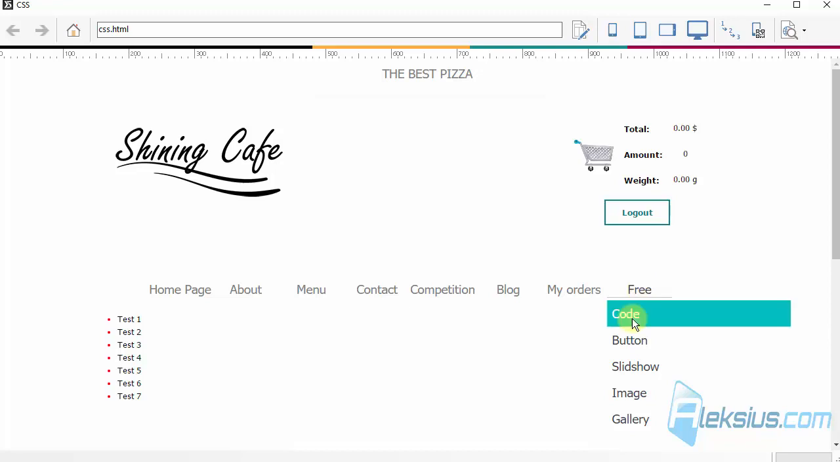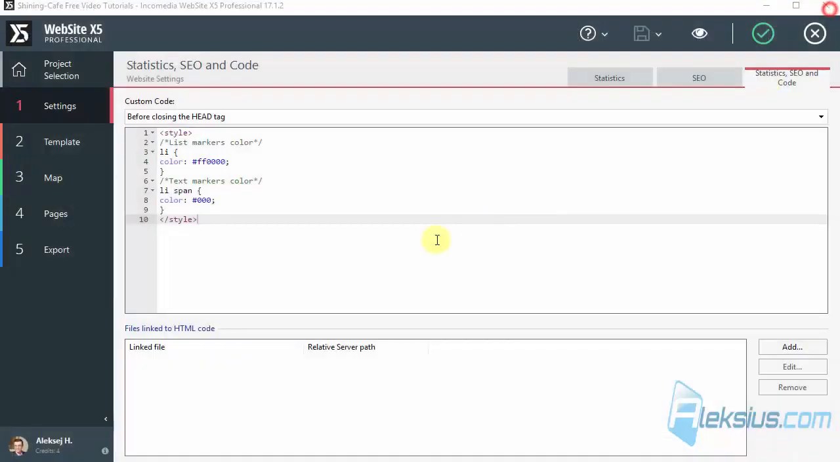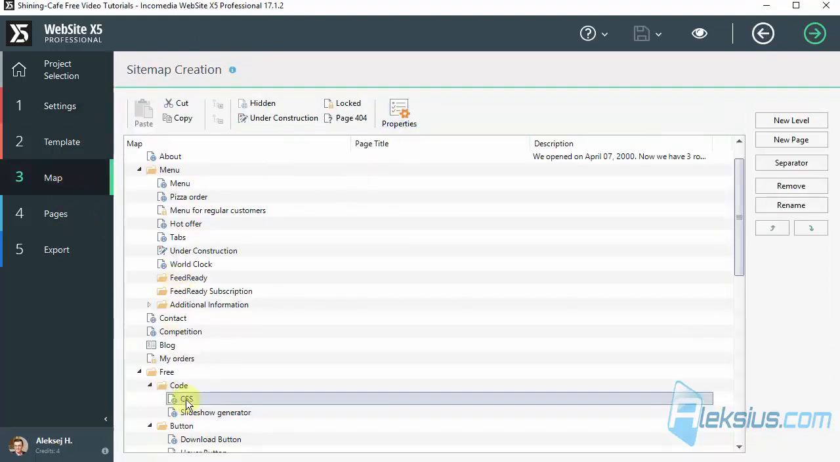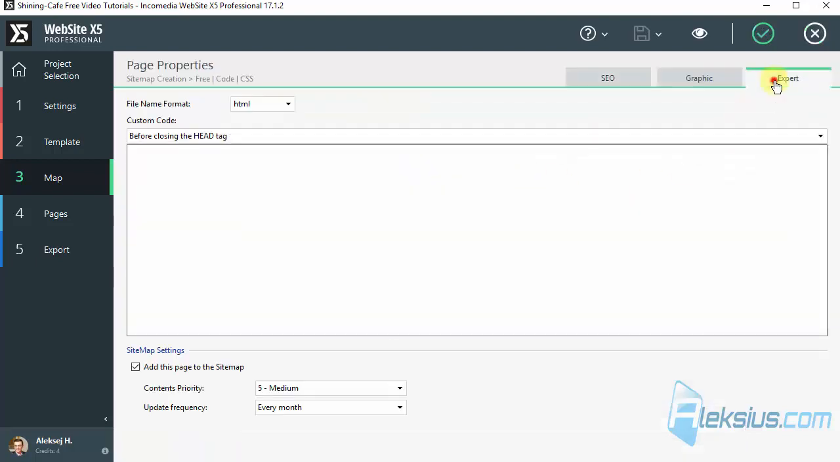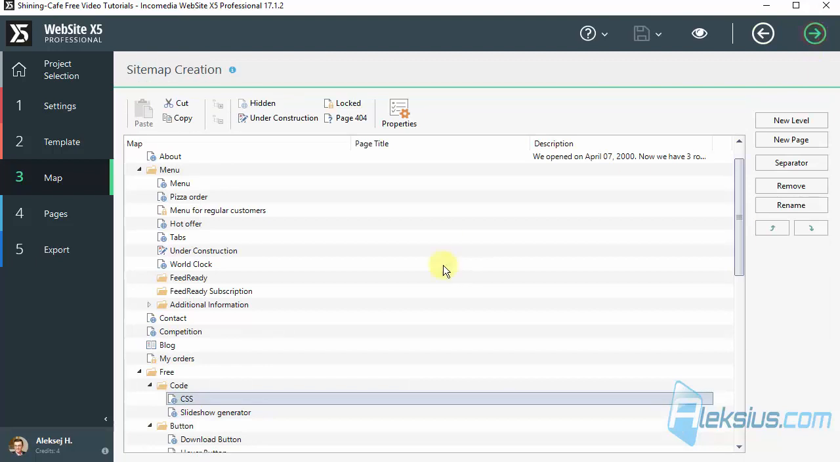Red, black. Also red and black. If you put some code here in Statistics, SEO and Code, it will work for all pages of the site. But if you want this code to work just for a special page, you can insert it in that special page.